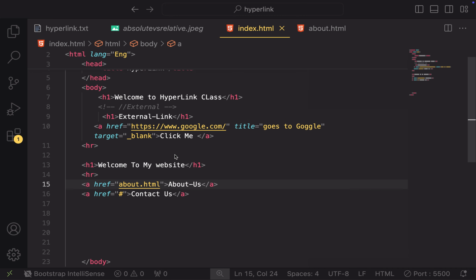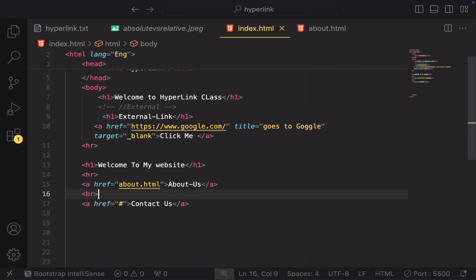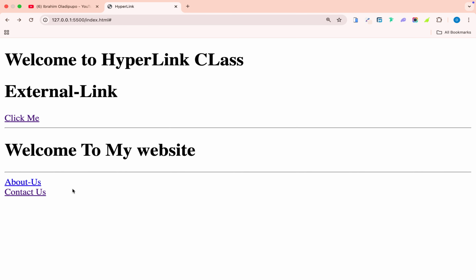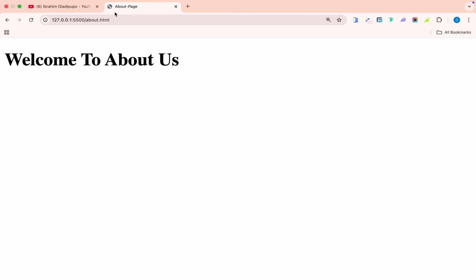So now I actually want this one to come to the next line, so let's just come over here. Who's capable of doing it? So let me just click on BR, which is break. So now we're having this. Once I click on this, observe, click on it, you see we are in the about page. Can you see the difference? Welcome to about us.